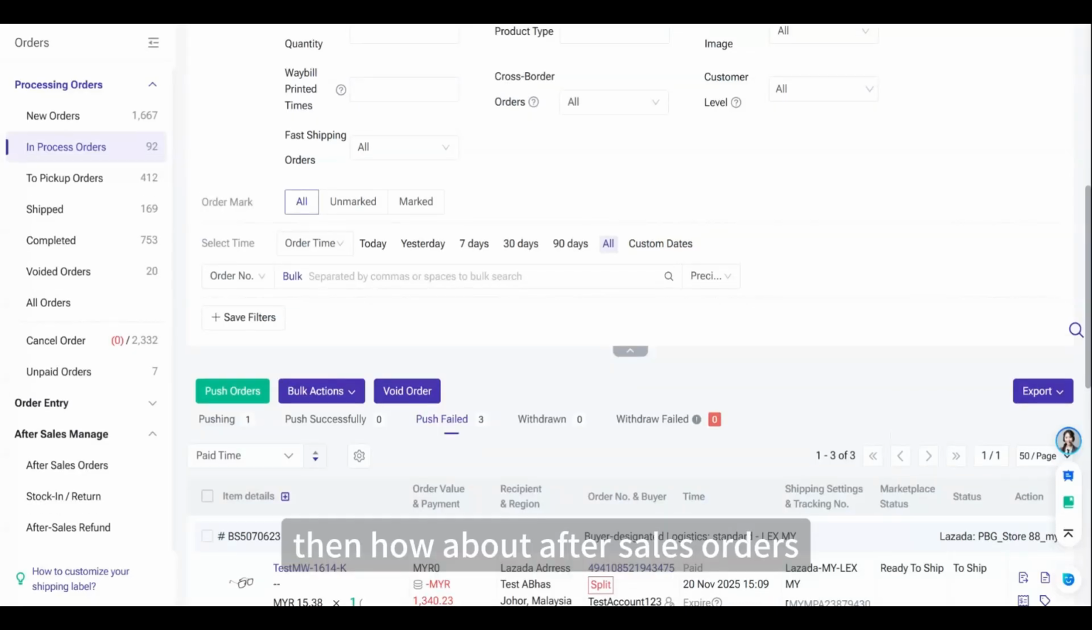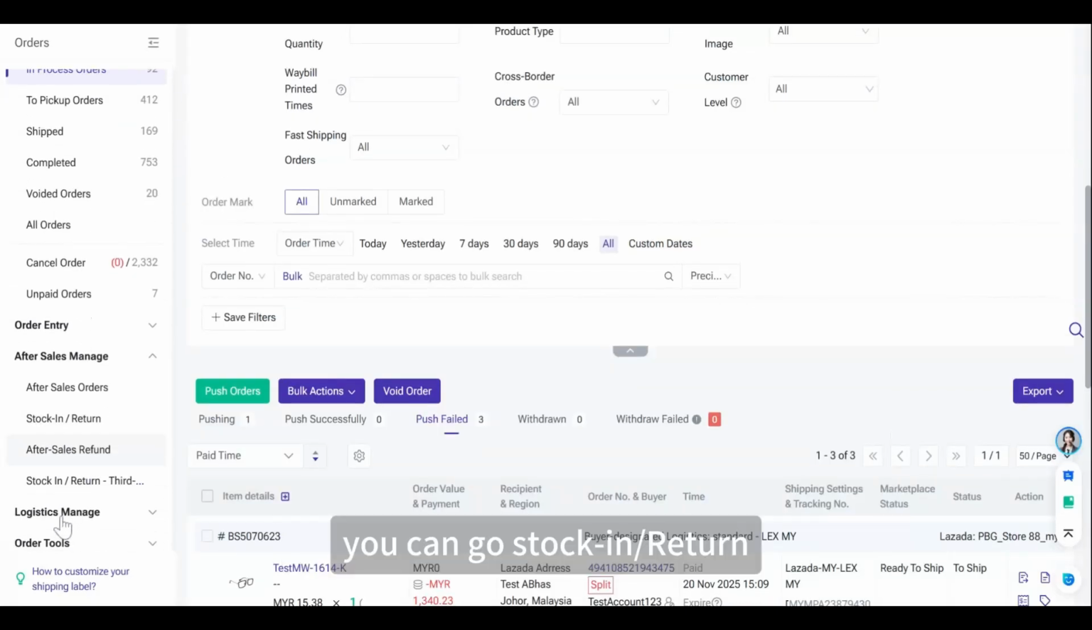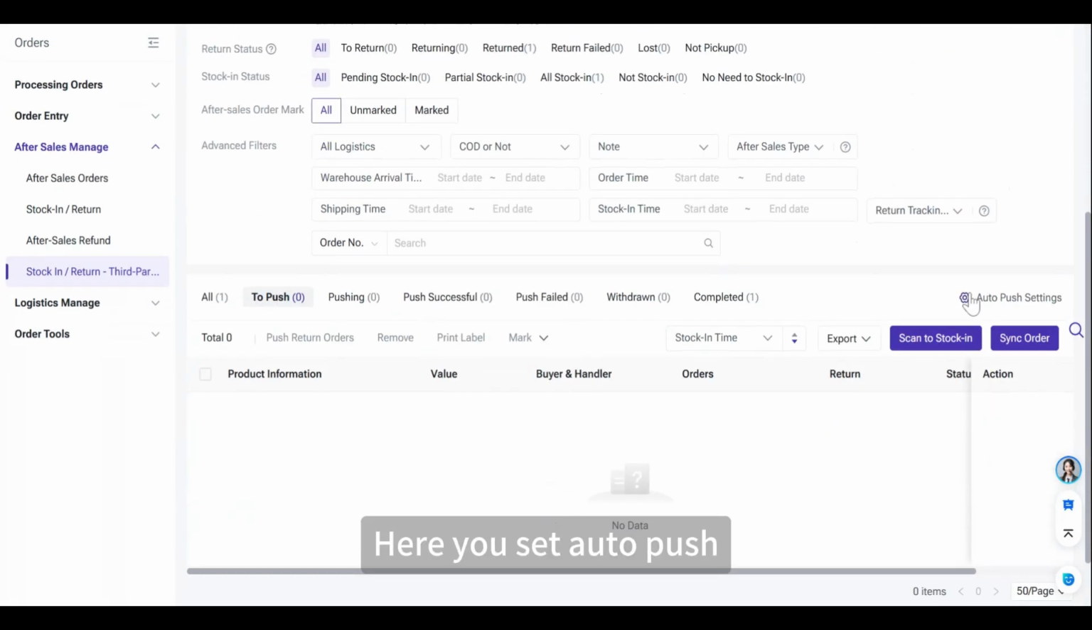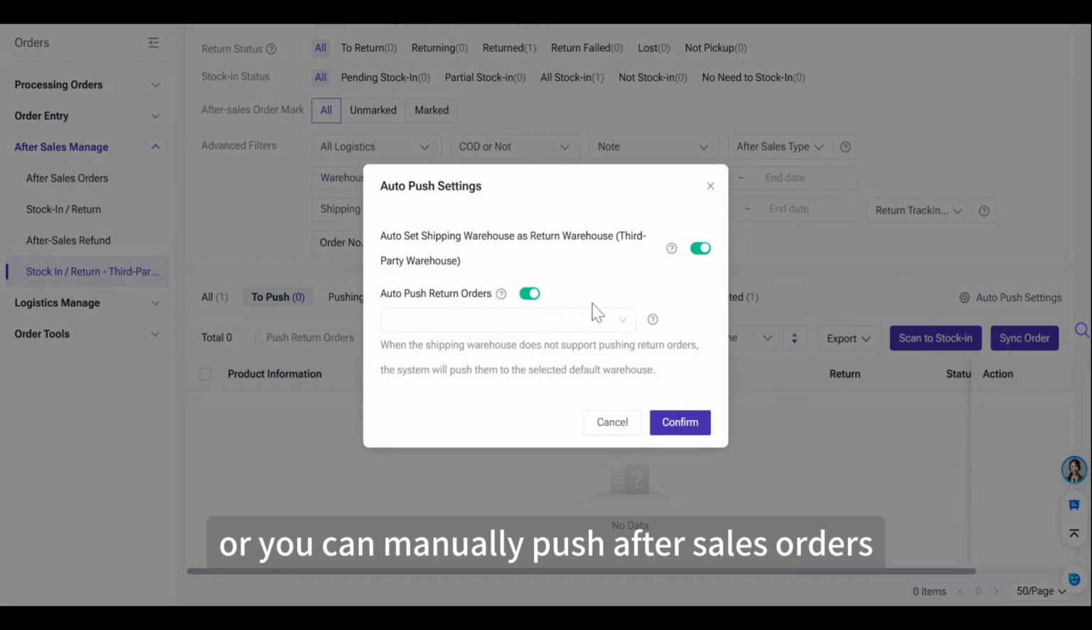Then how about after-sales orders? You can go to the stock-in/return third-party page to process after-sales orders. Here you can set auto-push, or you can manually push after-sales orders.